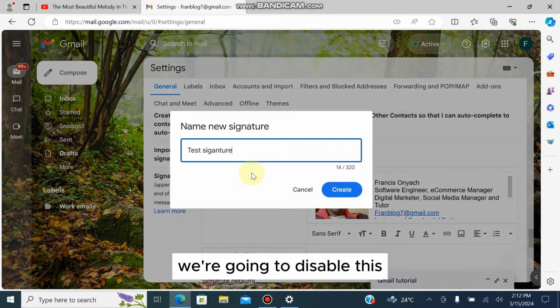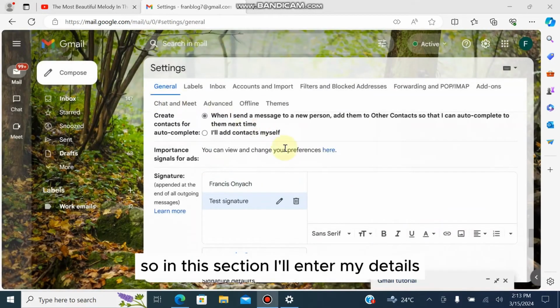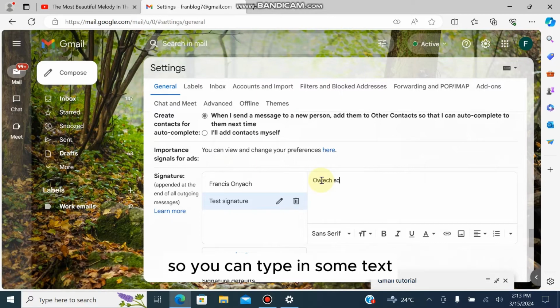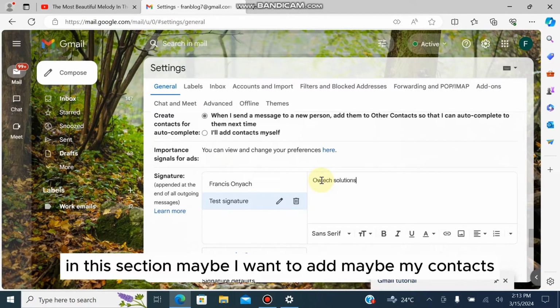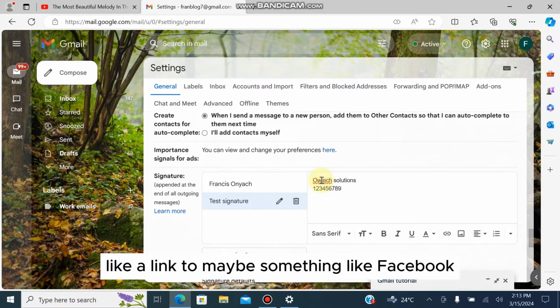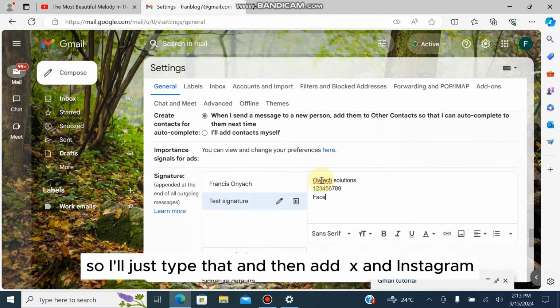We're going to disable this, some mistyping. Then I'll say create. So in this section, I'll enter my details. Let's say maybe I want to type something like this. Solutions. Maybe I want to add my contact. Then I want to add a link to something like Facebook. So I'll just type that and then add X, add Instagram.